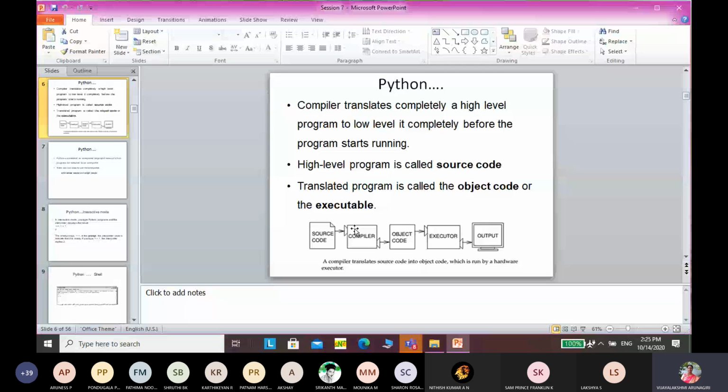object code. And finally, normally in C, C++, Java, along with the object code, it will create the executable code, that is the .exe file. On any platform, we can run that exe file. That is the process of the compiler.